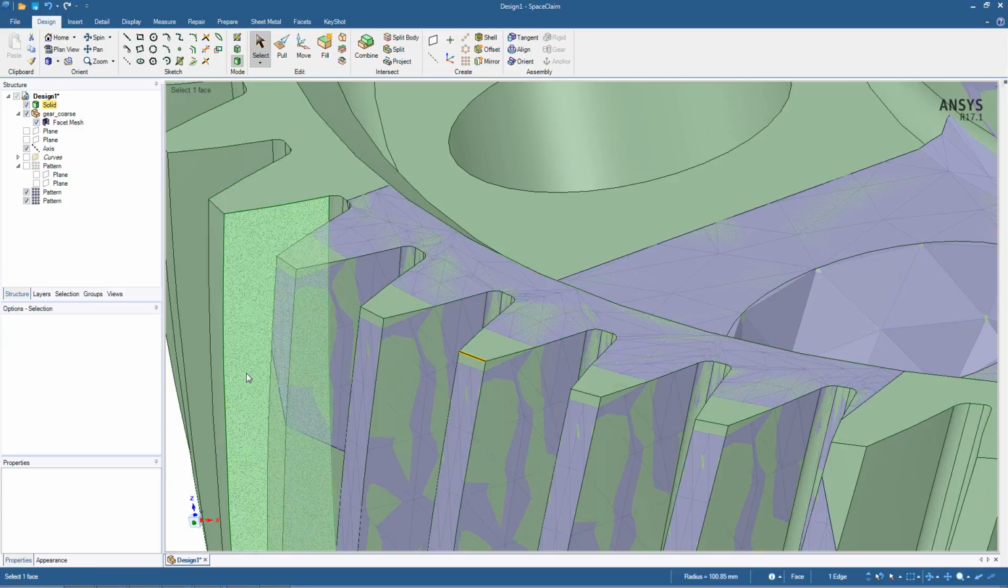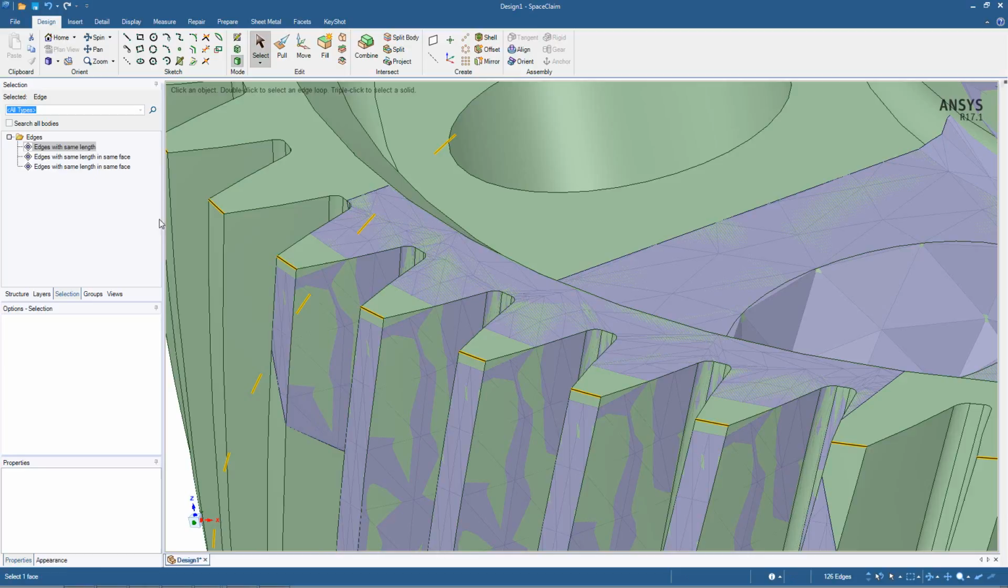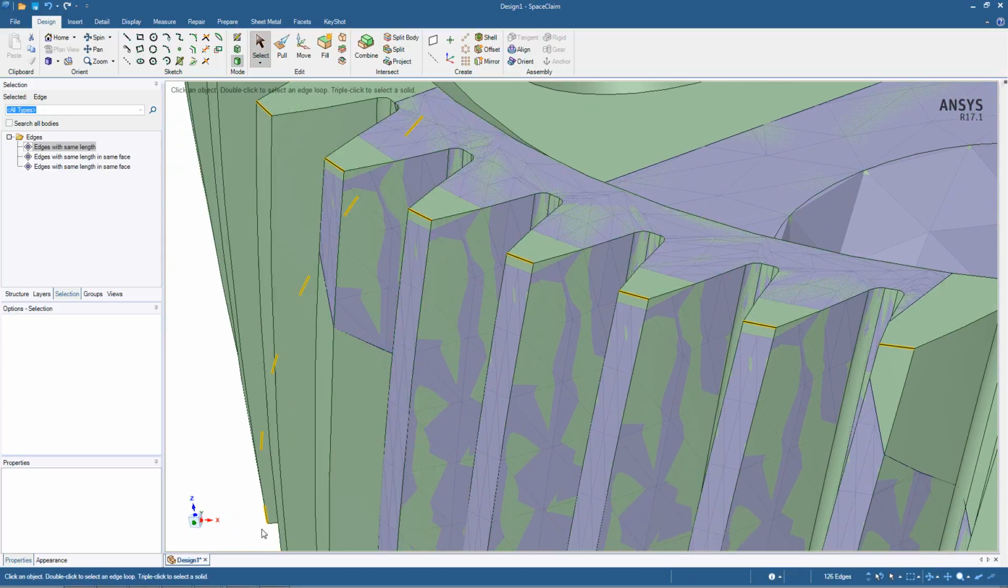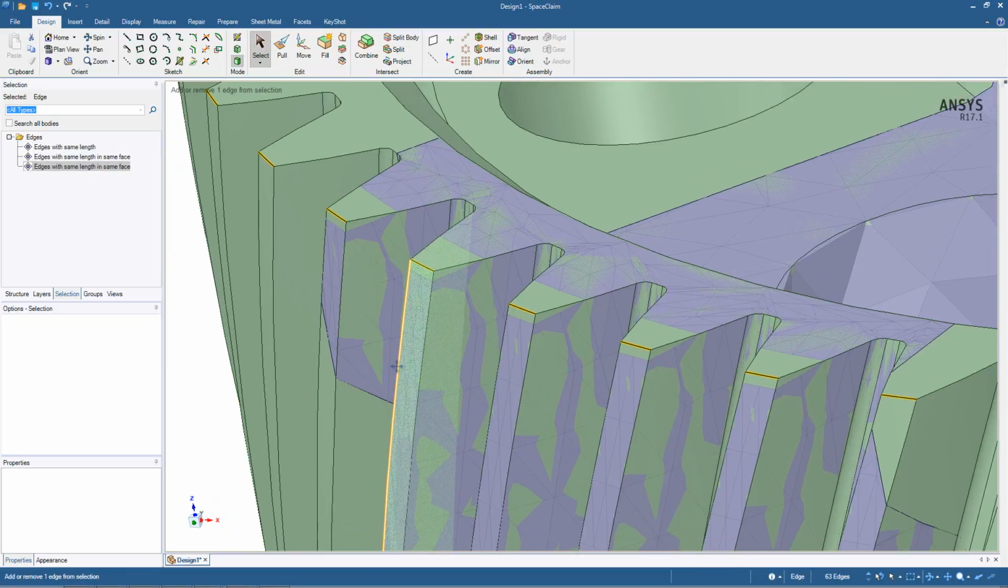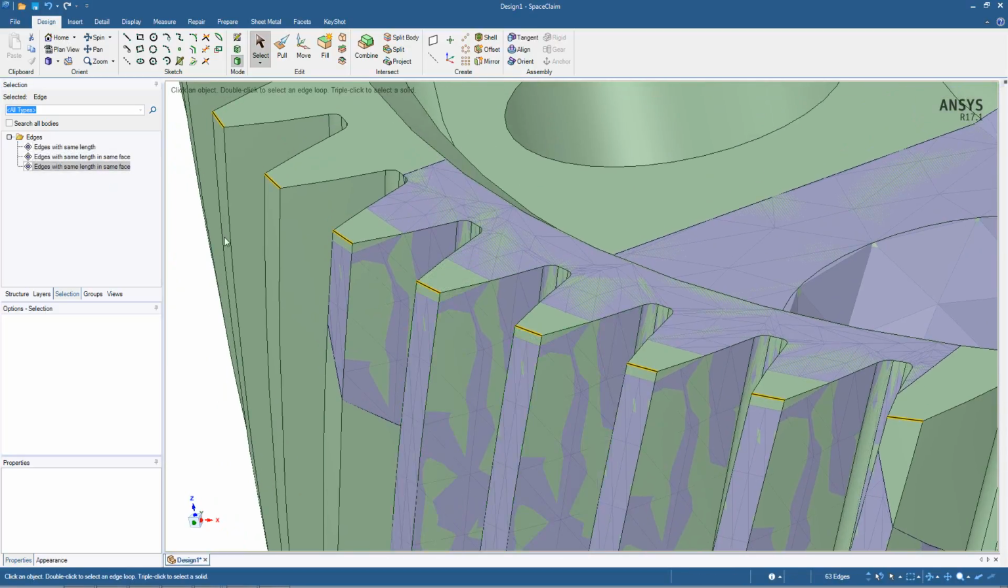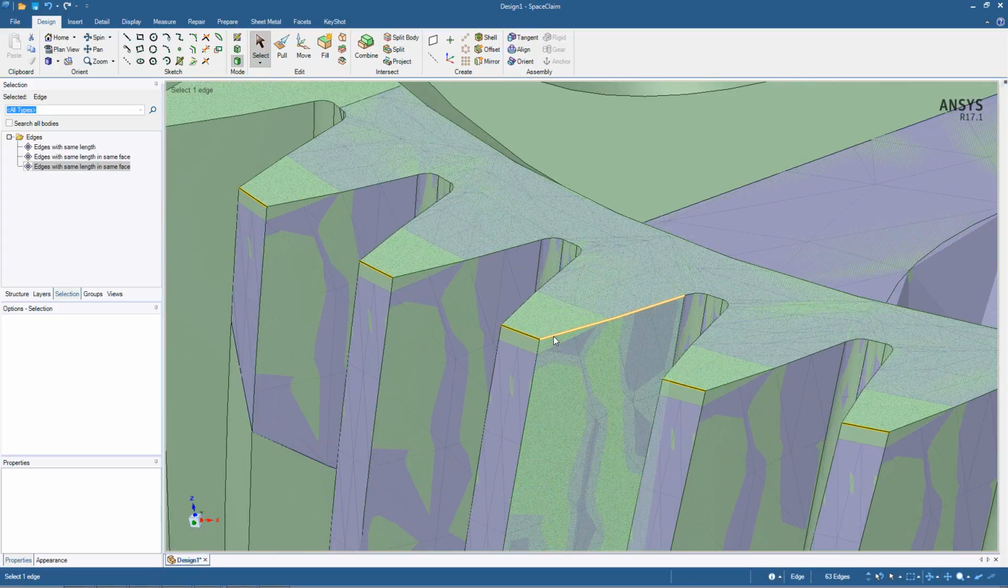So one of the nice things with SpaceClaim is that there's a selection portion to this, which allows you to select based on some logic. So all of the edges that are the same length, but if we did that, that's going to grab the top and bottom, which might be okay because there's a chamfer on both sides. But we could, just to make this a little bit faster, just grab all of the edges that are same length on this face right here.